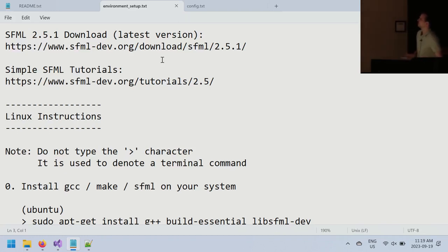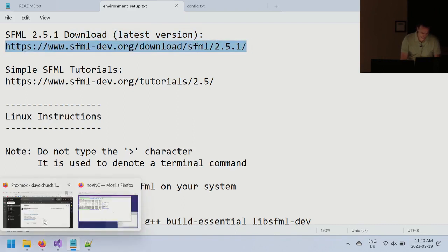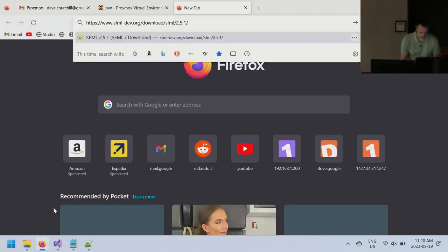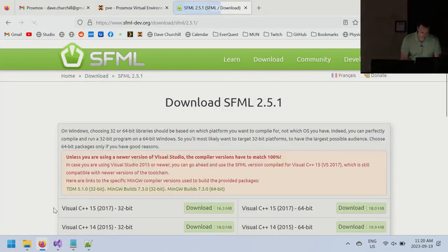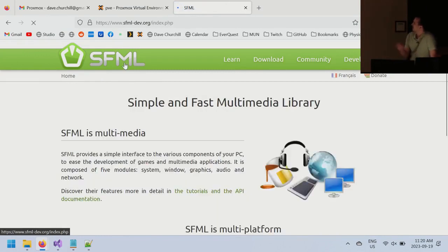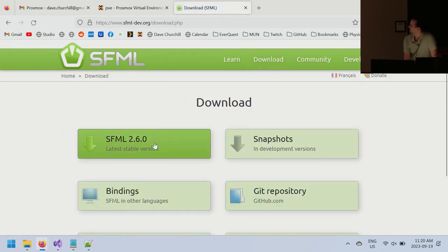So SFML 2.5.1 is what I recommend. If you go to the SFML website, and copy and paste this, you get SFML 2.5.1. In the last 2 weeks, SFML came out with a new version, and I couldn't update the assignment in time to make sure that it works.